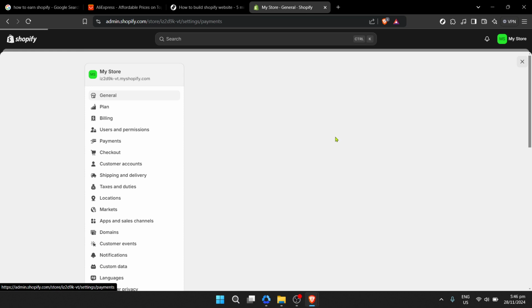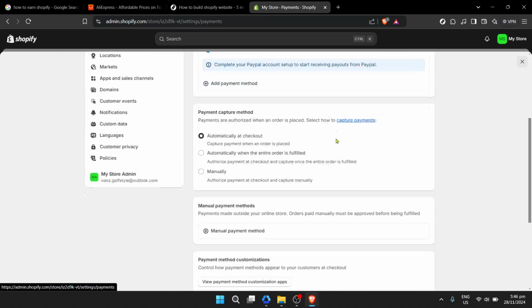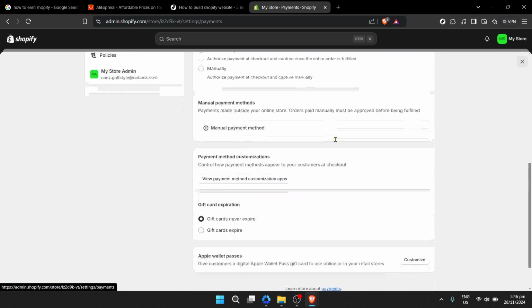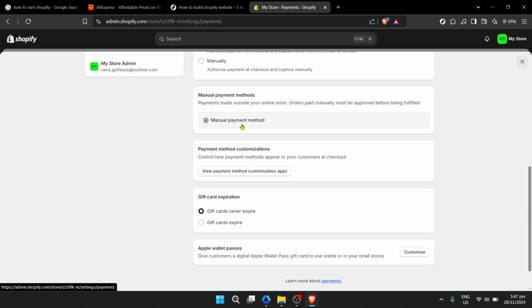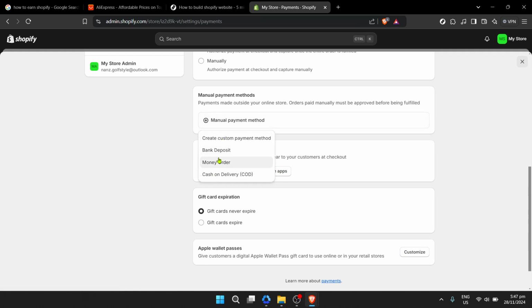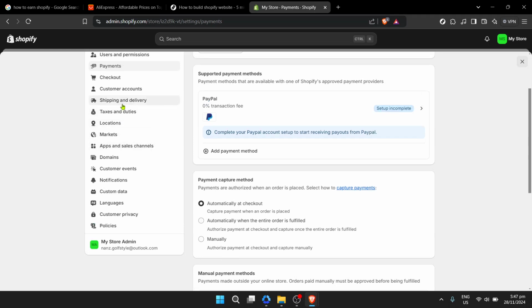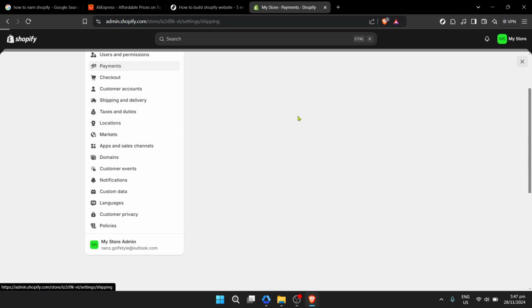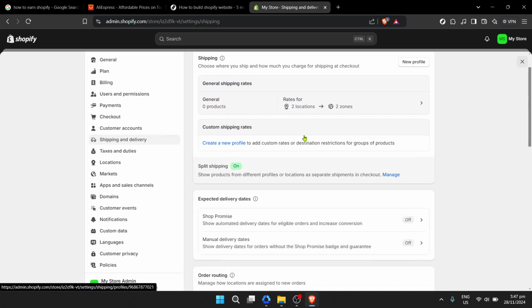After setting up payments, another critical aspect to configure is your shipping and delivery settings. Still in the Settings menu, find the Shipping and Delivery section. Here you can set up your shipping rates, fulfillment services, and more. It's vital to consider how you'll be delivering your products to your customers, and make sure this information is clear and transparent to avoid any confusion or dissatisfaction.